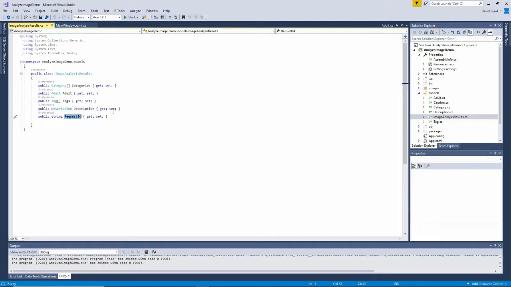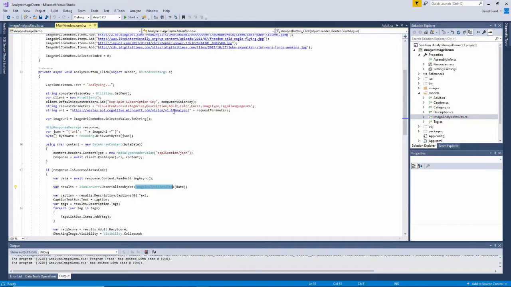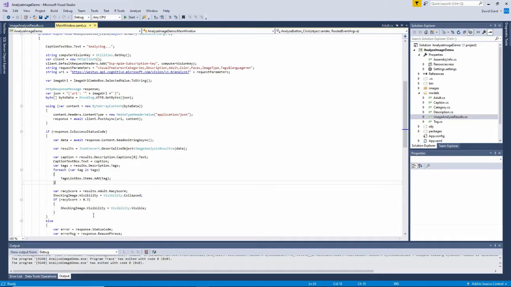So I'm actually going to cast this and get some hierarchical model, which is strongly typed, and then I can use that in C#. And that's what this results is right here. I'll get something as an image analysis results, and then I can start drilling down into it. I want to know the results, dot description, dot captions. There could be multiple captions. I just want to make sure I have the first caption on here, and then I'll display that in a text box. I want to loop through all of the result, dot description, dot tags, and put them in the box on the right.